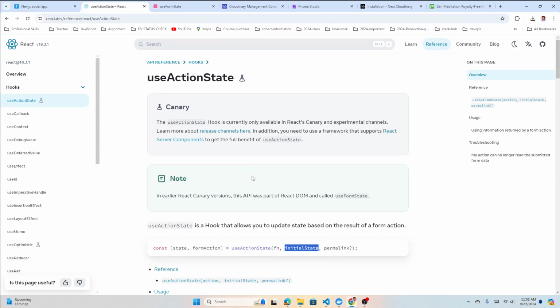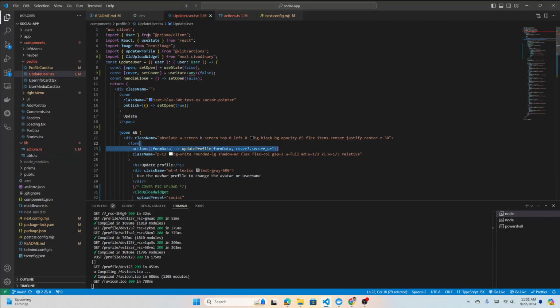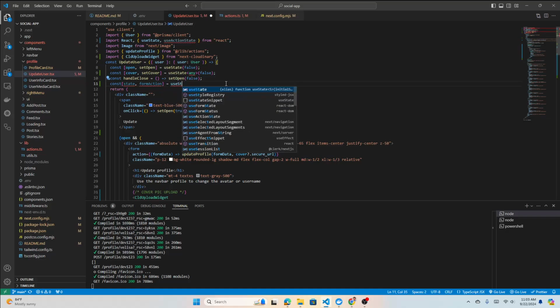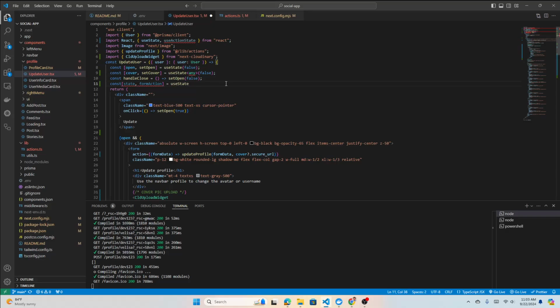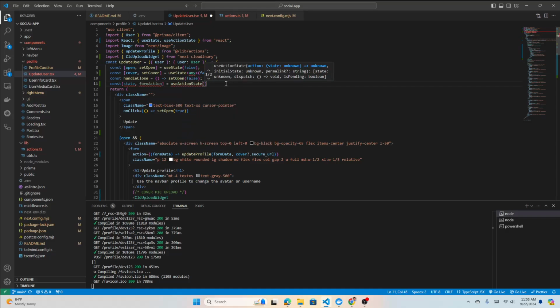Let's go through it. You just have to import this from React. So let's import that, useActionState. Go back to our form here, where we import useState from React, and I'm gonna call useActionState, right? That one. Then just above the return, let's const state, basically form action, maybe, equal to useActionState. Sorry guys, useActionState. Okay, so that is all we have to do.